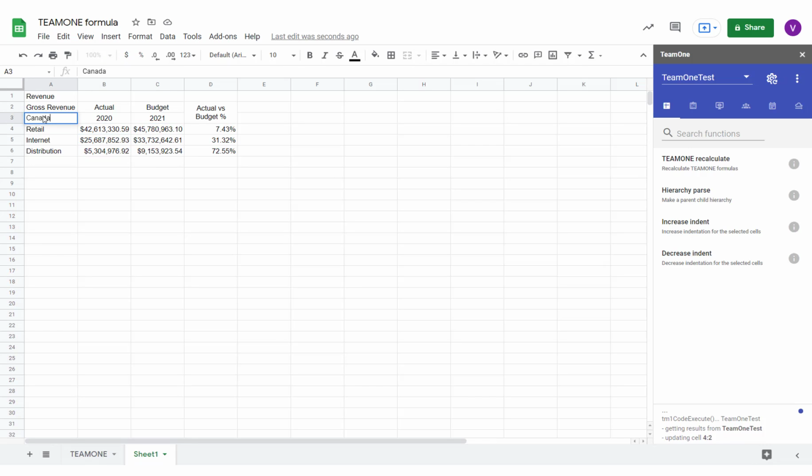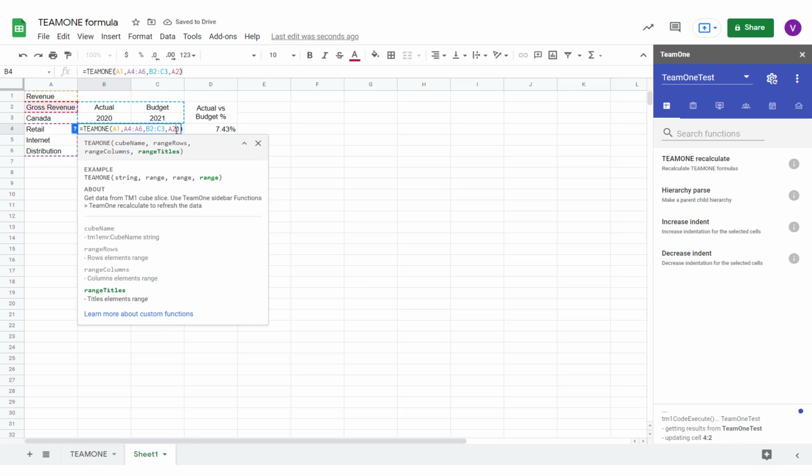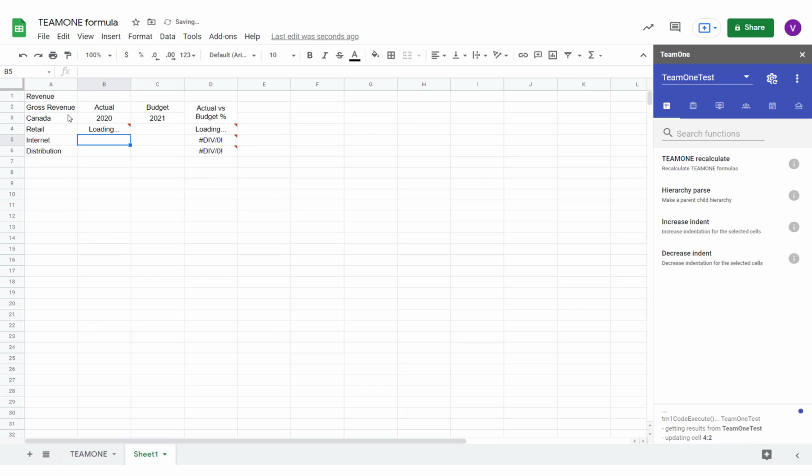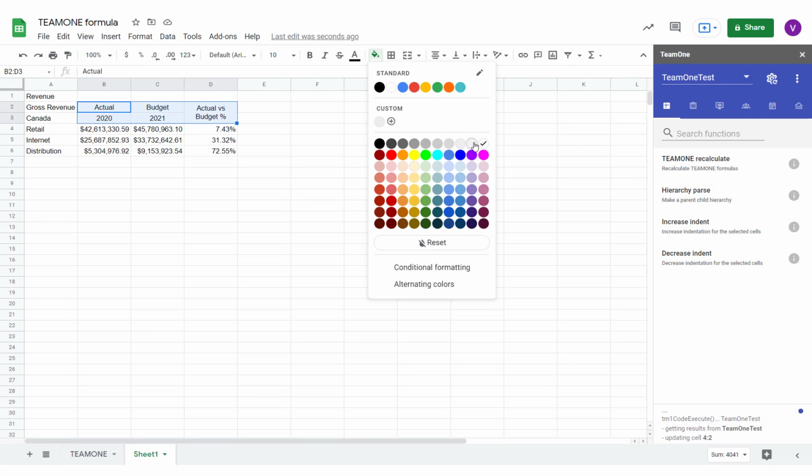Finally, let's narrow the results to Canada only, by adding it to the titles range. Recalculate the data again. A few more styling and it looks great now.